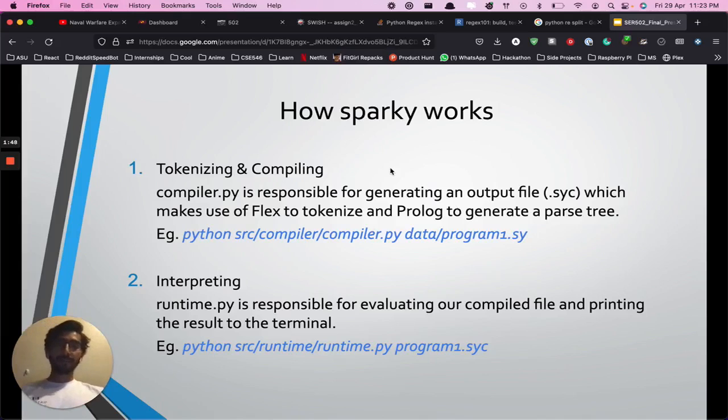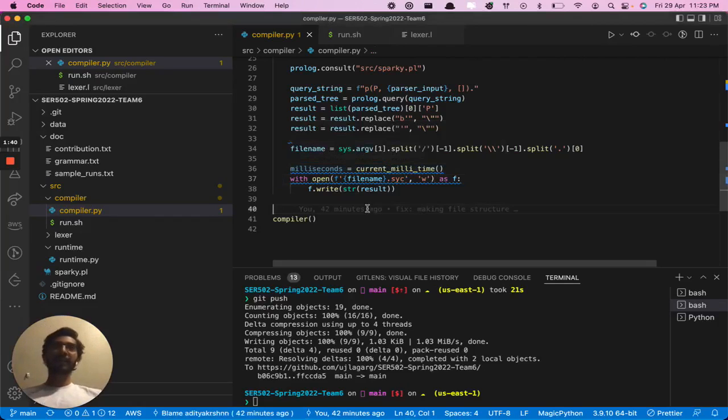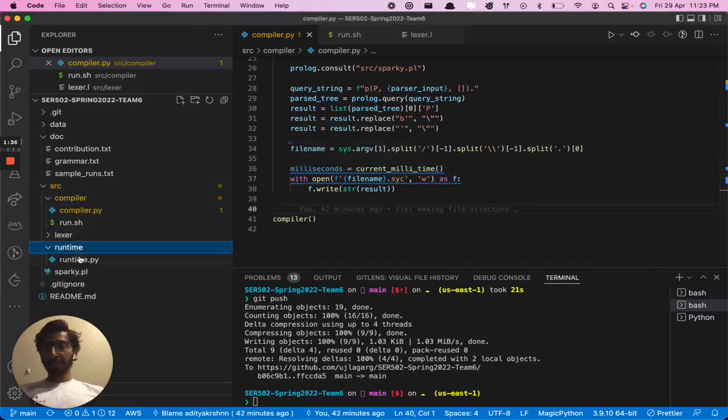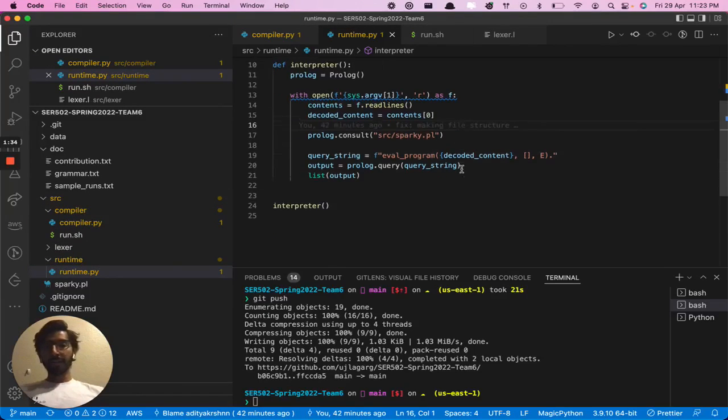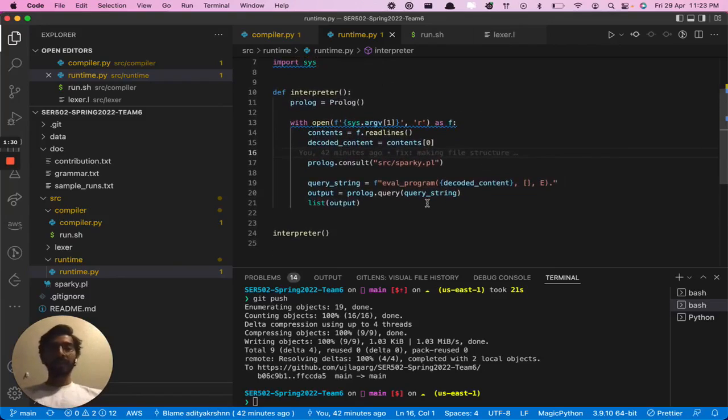For the interpretation part, we use runtime.py, which is our evaluator essentially. In its raw state, we provide the parse tree to runtime.py. All it does is run the evaluator upon it, which is again written in Prolog, and the output is printed straight in the terminal so that you can see it. For all complex programs, it will just print the output as you wanted it.